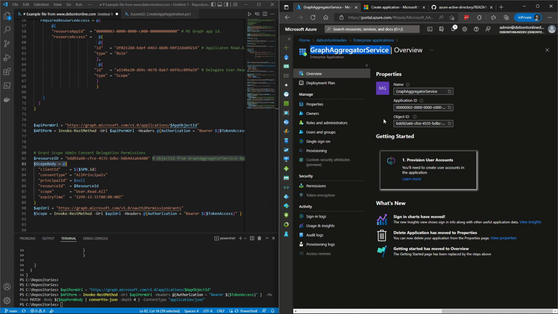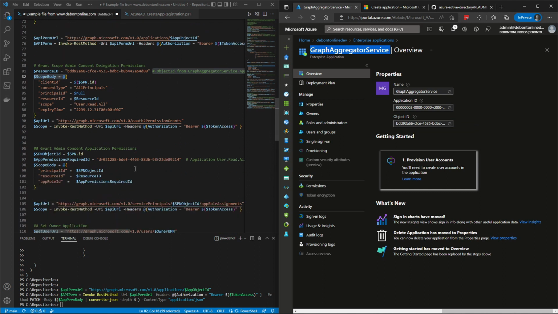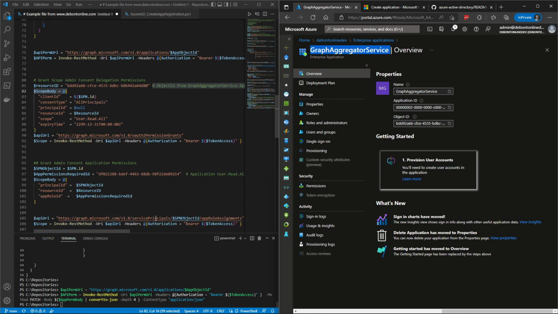But at least what we're looking for is the object ID, and in this case that's this, and I've added that as the resource ID, which is required to grant admin permission. It's required for the delegation permissions and for the application permissions. Only the syntax is a bit different, but we'll come into that later.